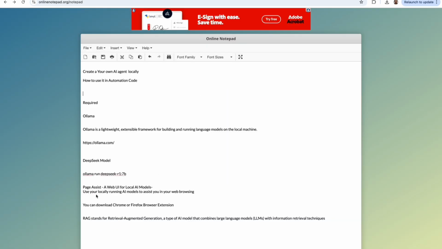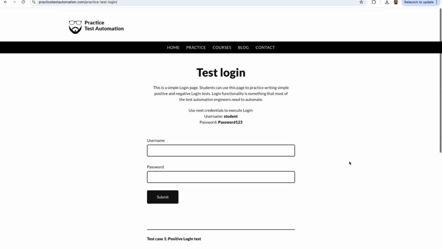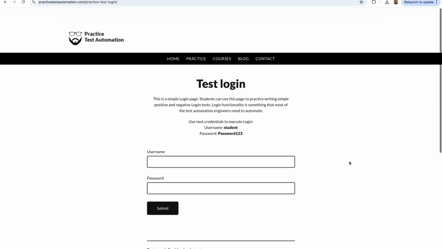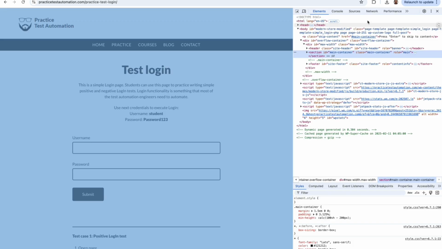So what is Page Assist? It's used to run locally running AI models to assist you in web browsing. Okay, so now I'll go to a website. It's a simple login page. And I'll tell you what we traditionally do while doing automation.